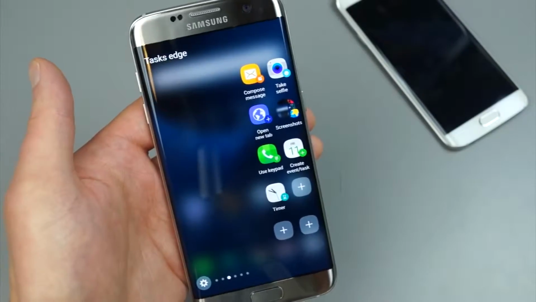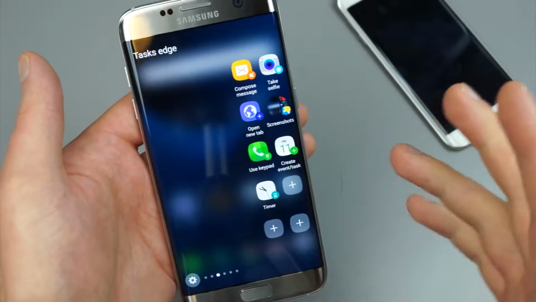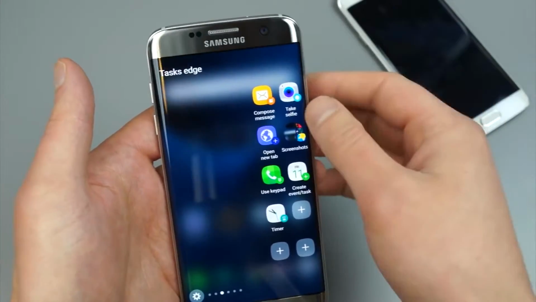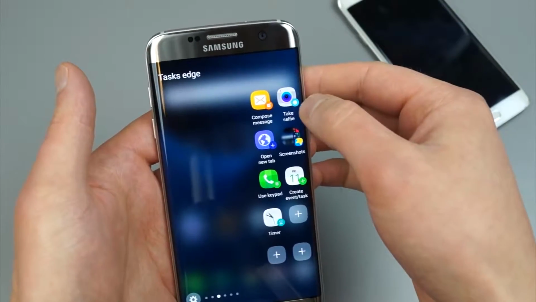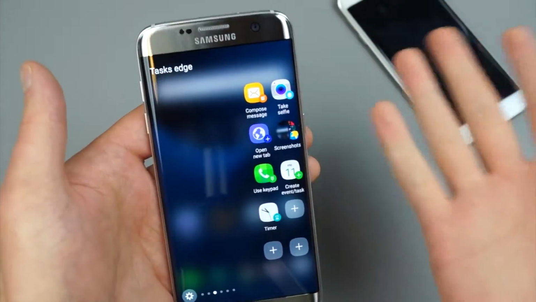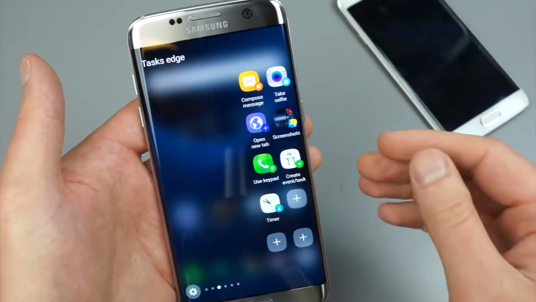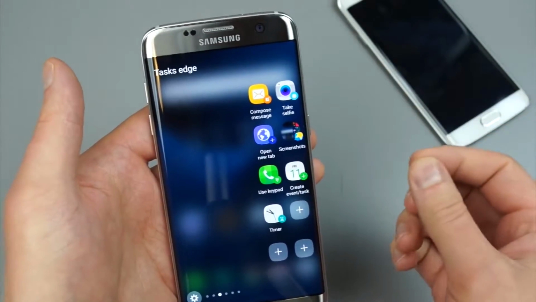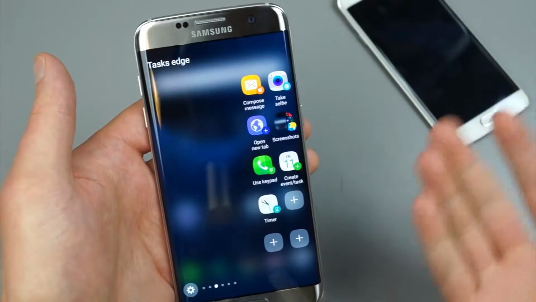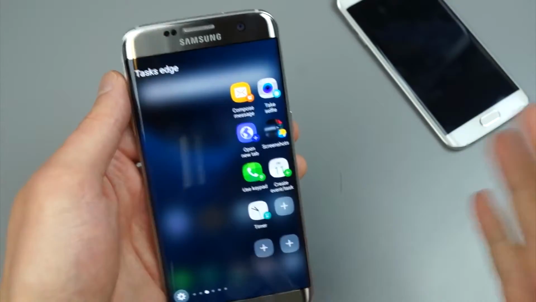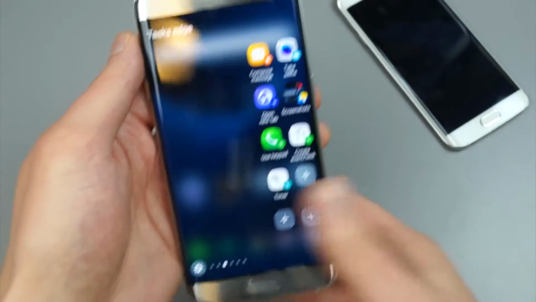Samsung brought in a Tasks Edge. So this is basically a shortcut within a shortcut. So for example, say I want to quickly snap a selfie, I add the camera shortcut, and then it adds a shortcut to taking a selfie inside of the camera app. Another one, for example, you can open a new tab in the Samsung browser app, which will open up a web page of your choice. Now, this is very cool, except the only problem is that it only works with Samsung applications.